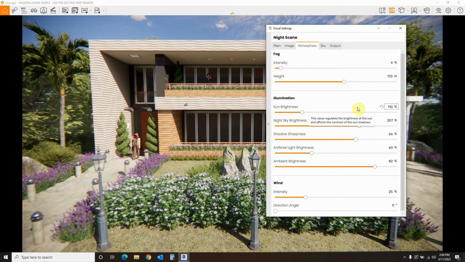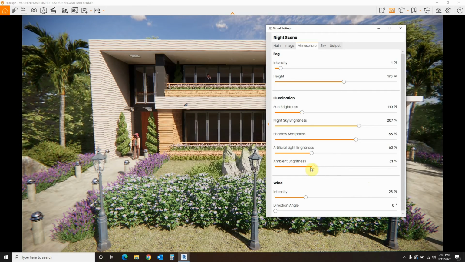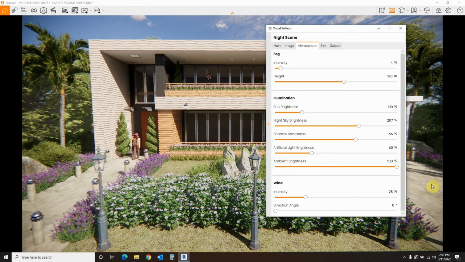Okay, you have the ability to control the sun brightness, which I leave at 110. It's more or less really good. The night sky brightness, I have it at 207 because I want to see clouds up there if I'm at night. Okay, the artificial light brightness is talking about the light emitters that we actually added to the light fixture earlier, and that come with most, if not all, of the Revit light fixture models. Okay. And we also have the ambient brightness, which I have set at 82. You can switch that back and forth, and you can see that it actually changes the brightness of the scene.